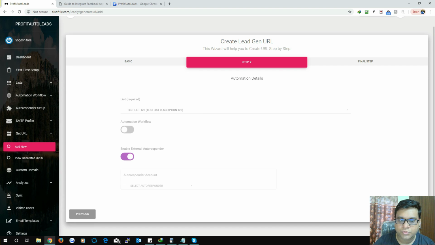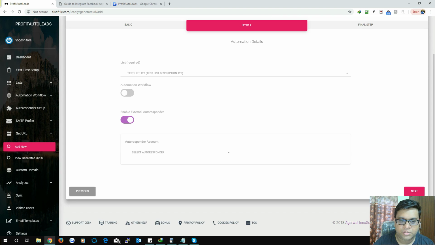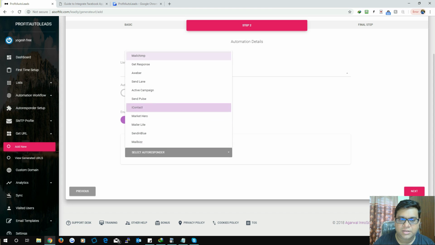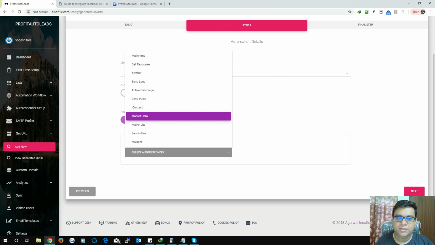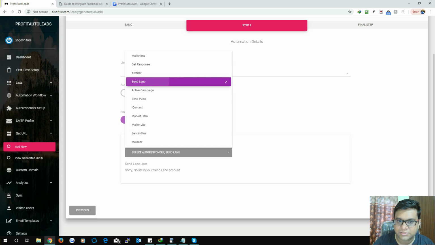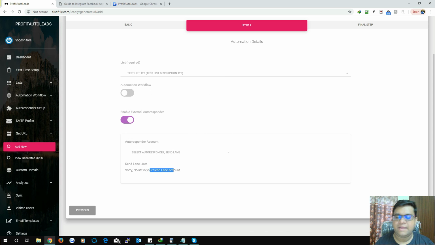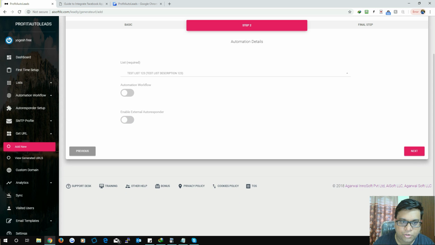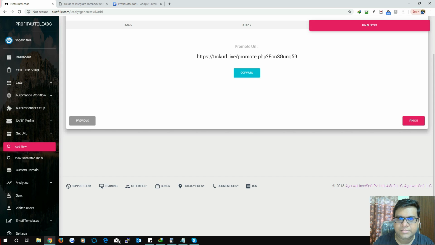And if I want to use an external autoresponder like one of these, and if I have configured it, it will come up here. As soon as you select this, see, right now no list in your Sendlane account. That means I have not added my Sendlane account into the system. That is why it is showing this way. So I'll just go ahead and disable the autoresponder as well, and I'll click on next.